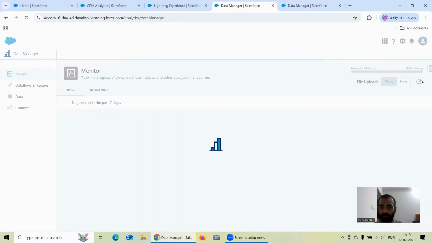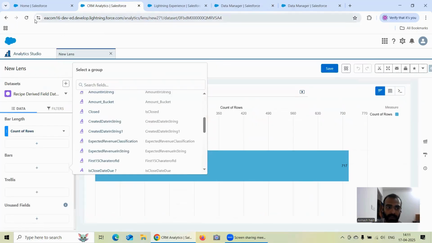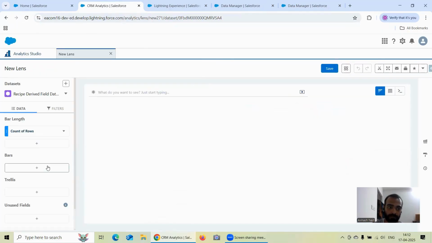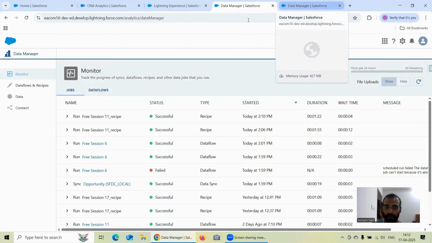So now once again, we will monitor this one. As you can see, this recipe ran successfully. And now if I refresh the data set, you see you're only getting name and stage name. So that's the whole thing about this slice data set on data flow, and that keep and drop column which we have on the recipe.